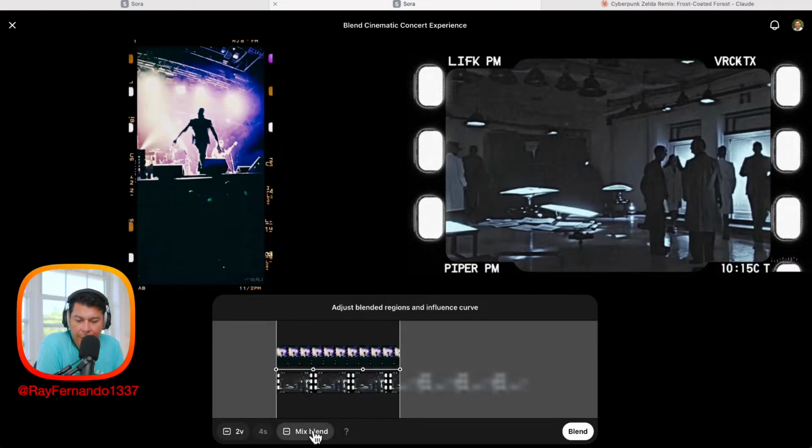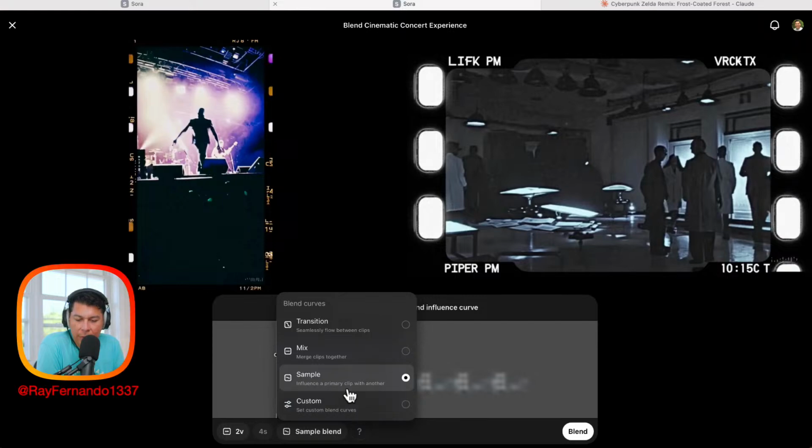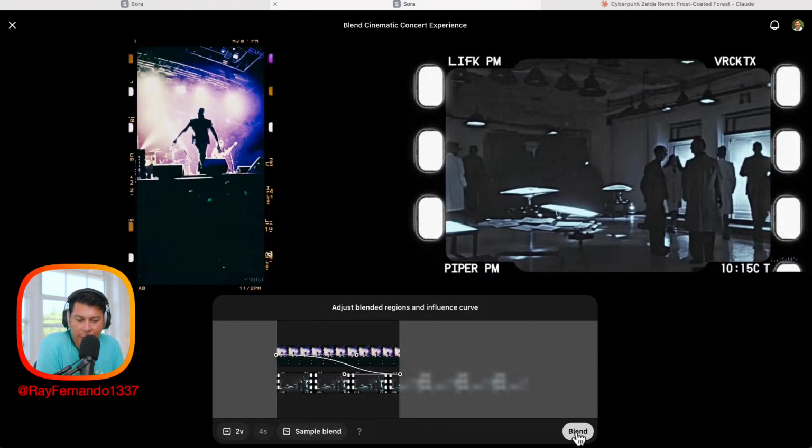Or mix the clips together. I don't even know what that means. Sample. So influence a primary clip with another. So let's try this sample one. Let's just try this. I'm just really curious. Blend. All right. So we're going to add this to the queue.